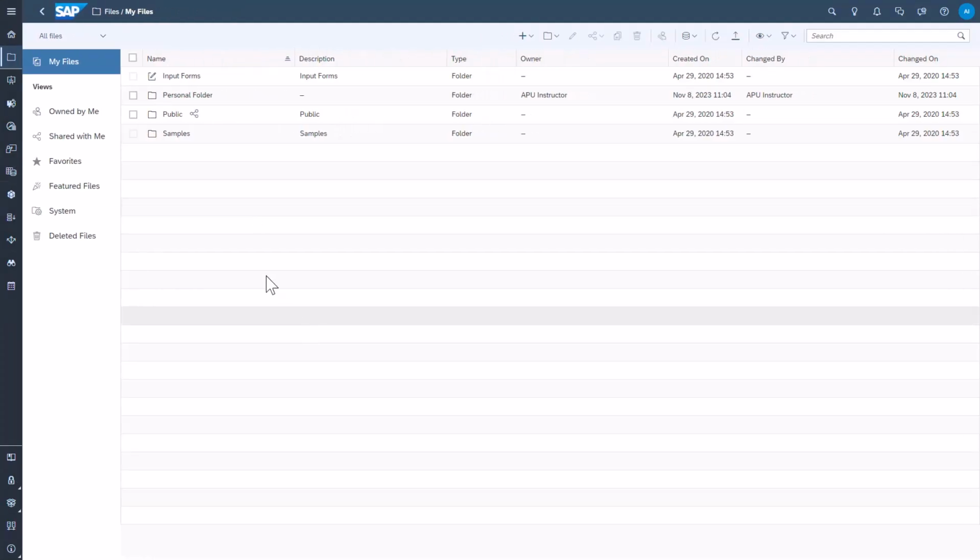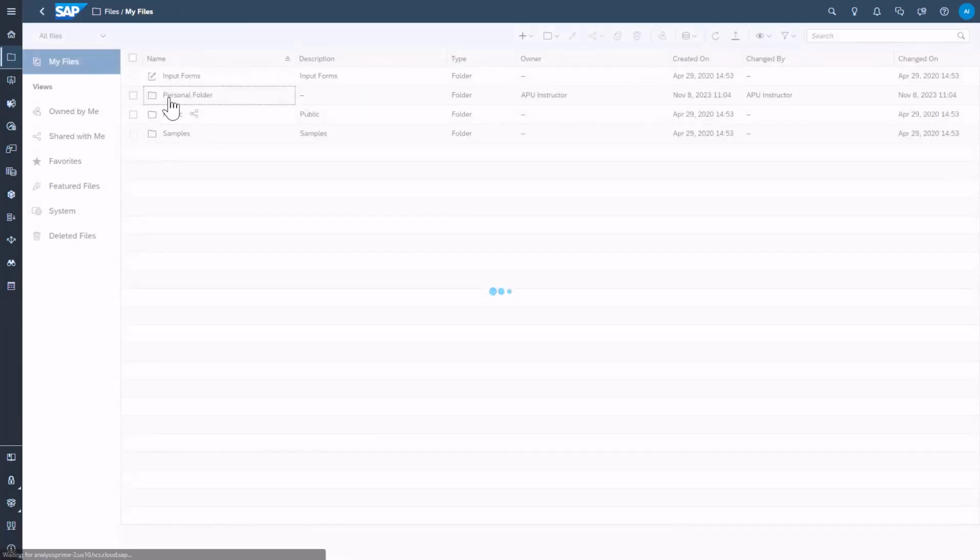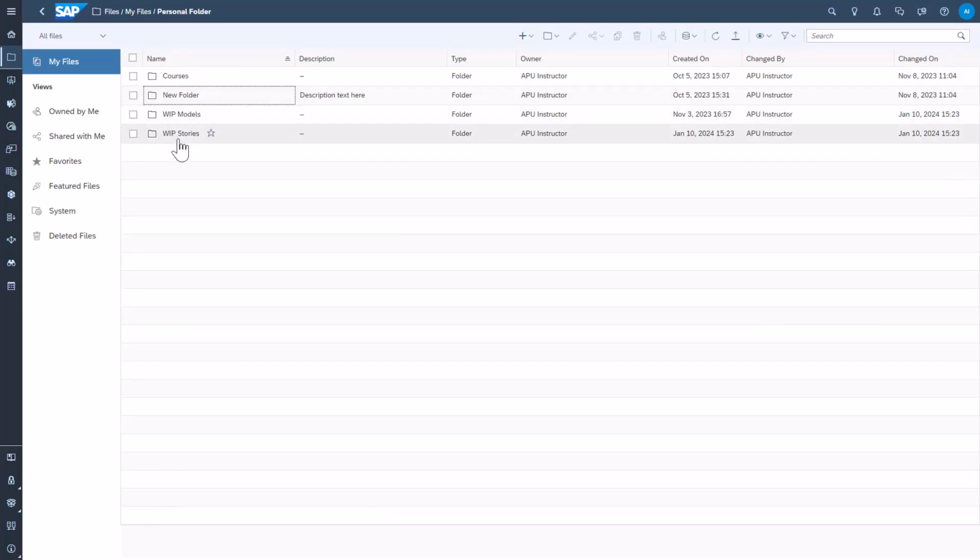My Files is where you can organize your own private content. In your My Files, you can create your own working folders where you can create work-in-progress models and stories, and anything that you create in here is tied to your username. Users can still share this private content with other users and teams for collaboration purposes.